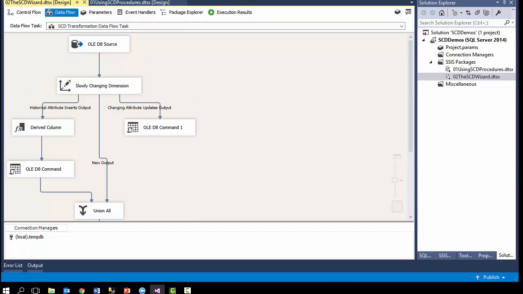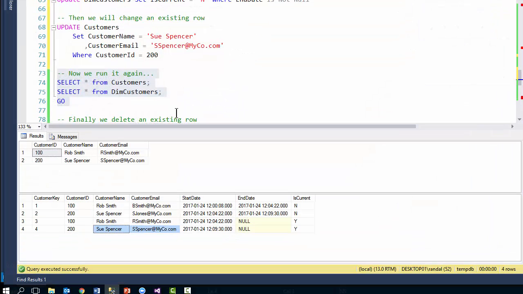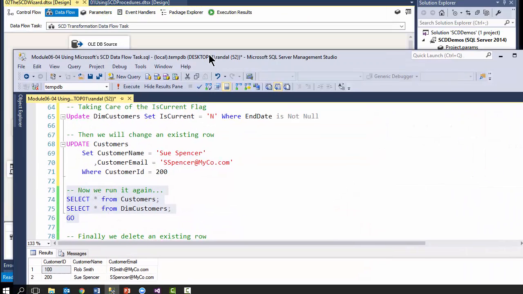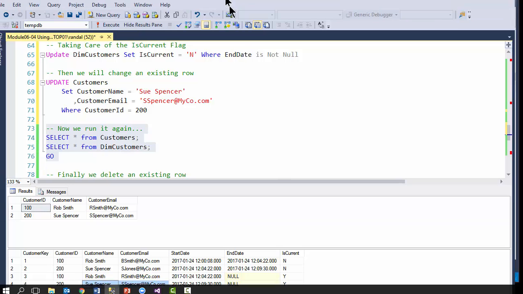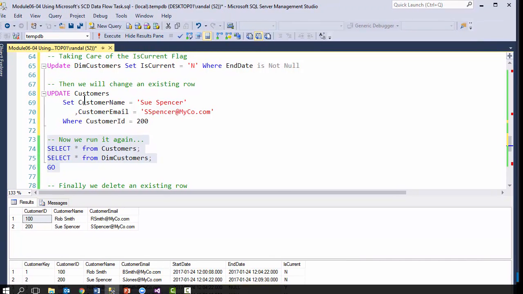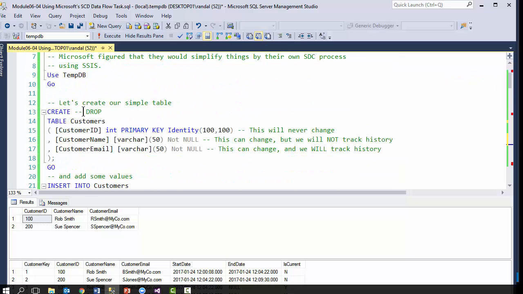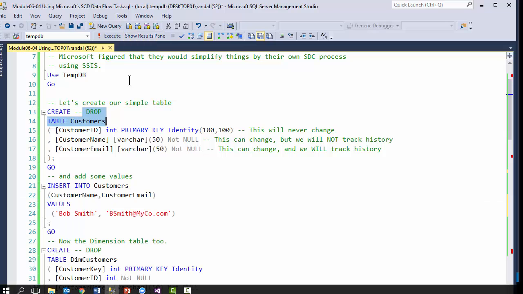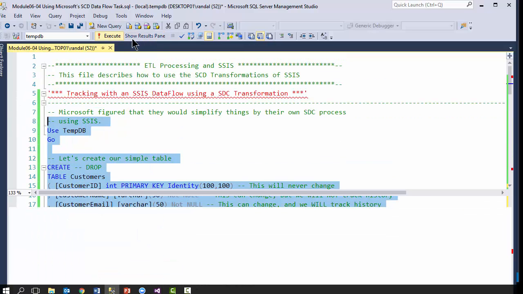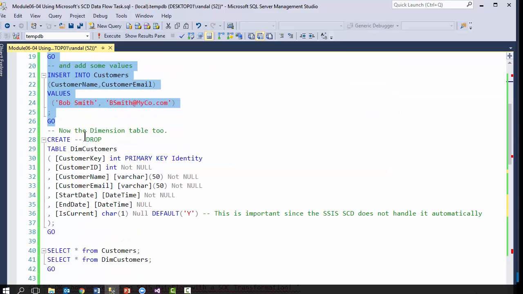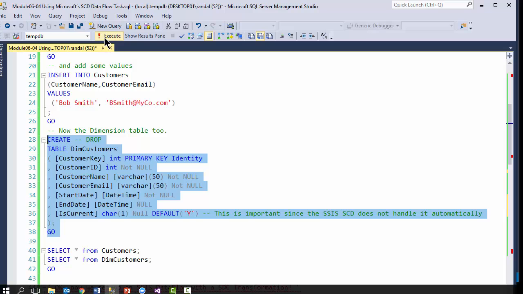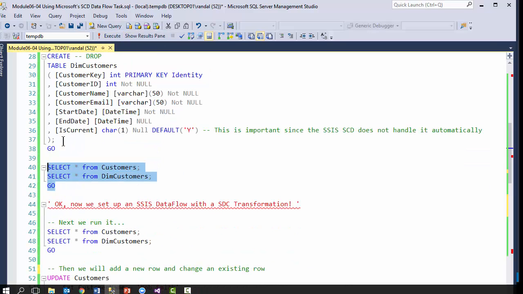Okay, with that in place, let's go back and reset everything, and we'll run through it. I'm going to start here at the top, dropping the customers table, inserting our first rows, dropping the temp customers table, and everything's out of sync.